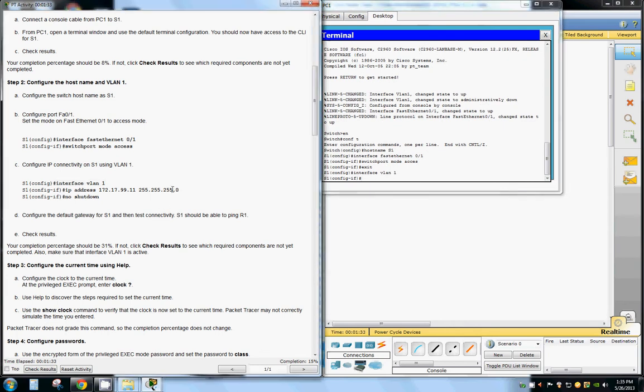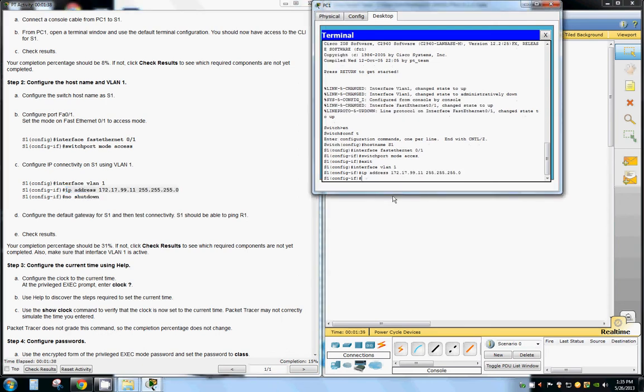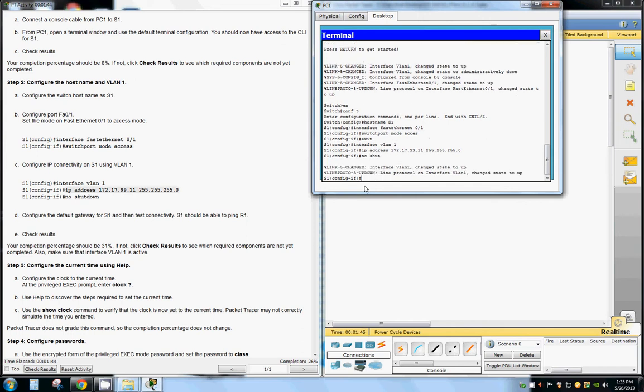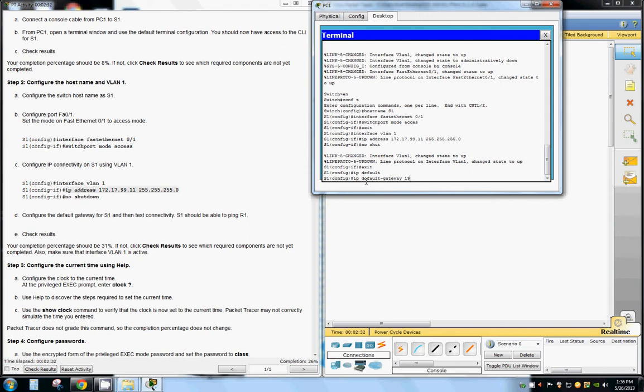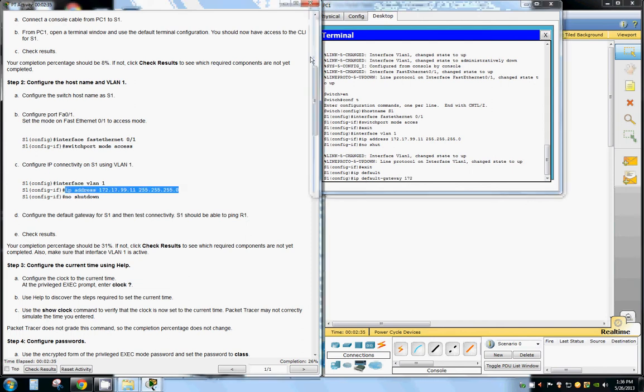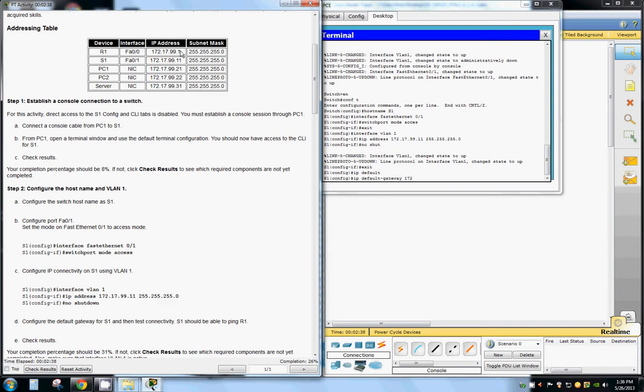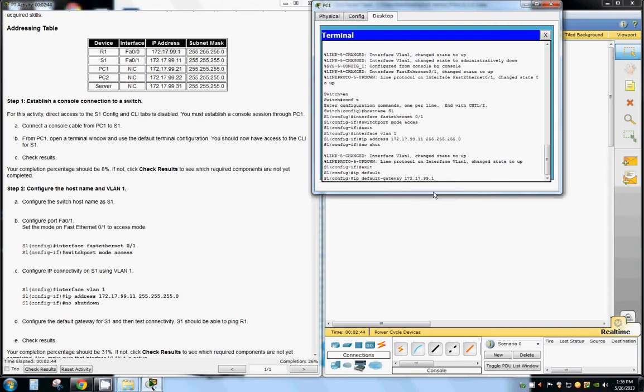IP address of 172.17.99.11, and then make sure it's no shut. Exit. And then from there, we're going to configure the default gateway for S1 and test connectivity. Now we're going to set up our IP default gateway of 172.17.99.1. Exit.